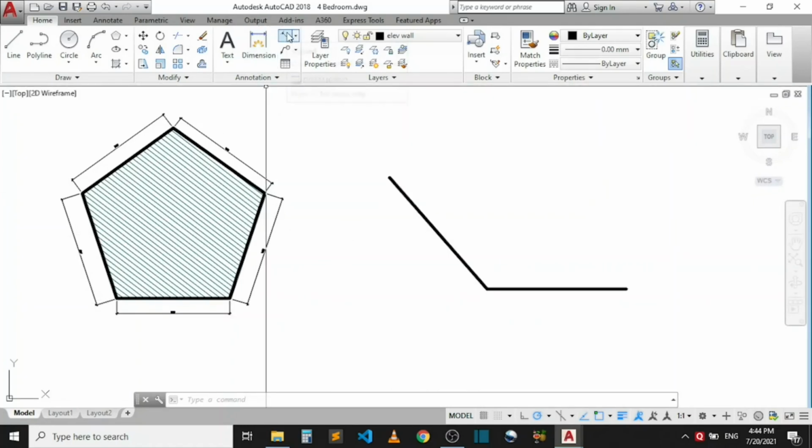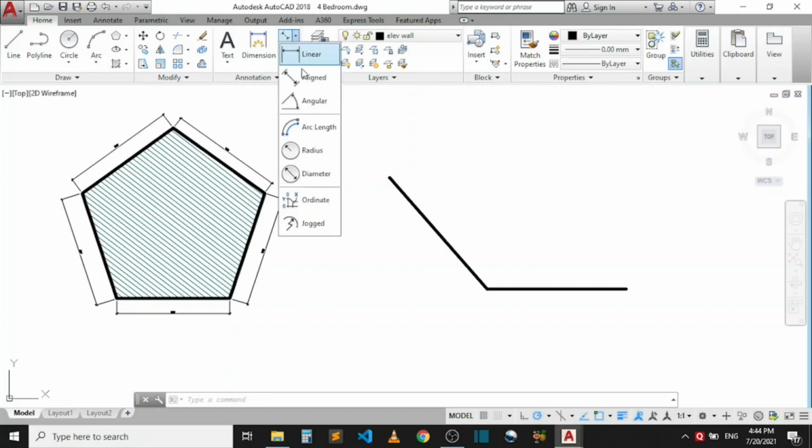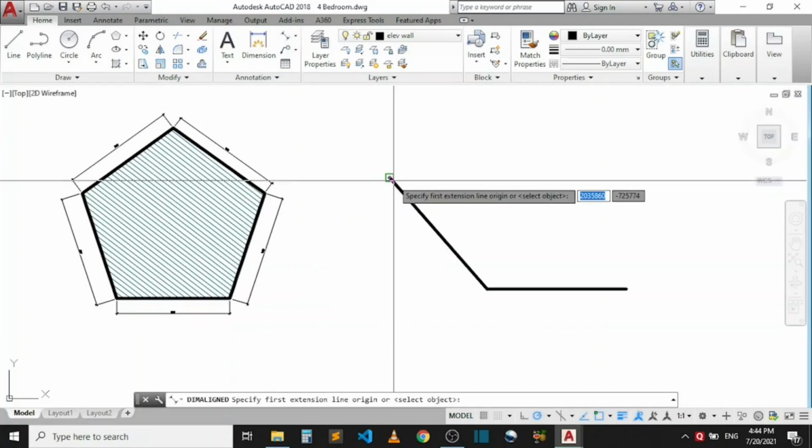This object is also an aligned object. I can click on the same command here, align, and now click here.